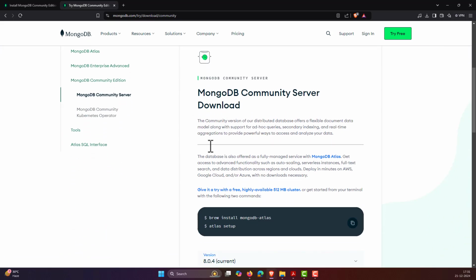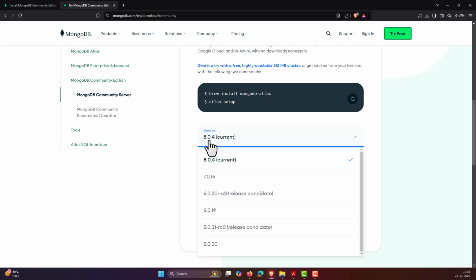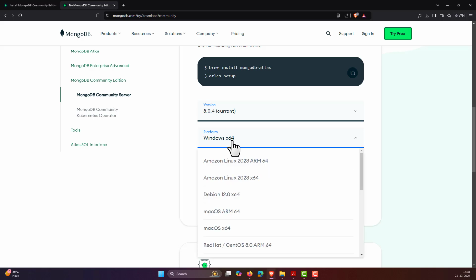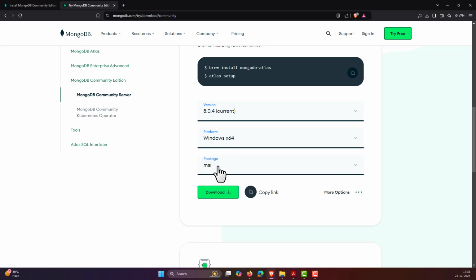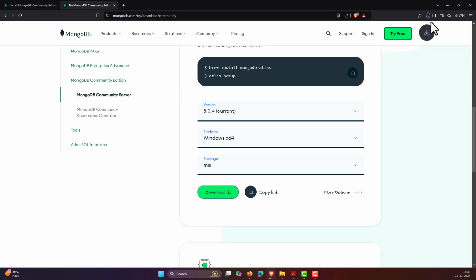And then you can scroll down. Now you can select the appropriate version that you want. Let me put the current as default. The platform is Windows. And the package I'm looking for is MSI. Let's keep it as default. Now click on download. And put it in the place wherever you want. Let me save it. And my download is getting started.